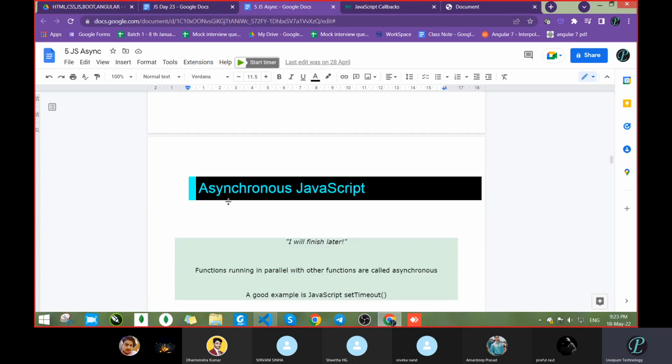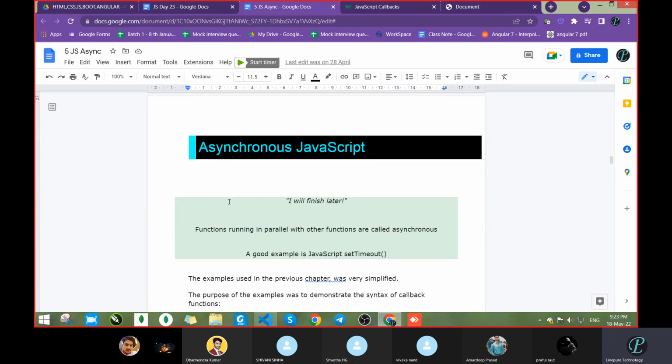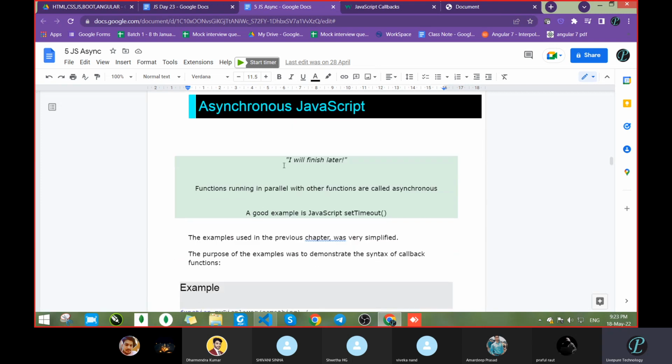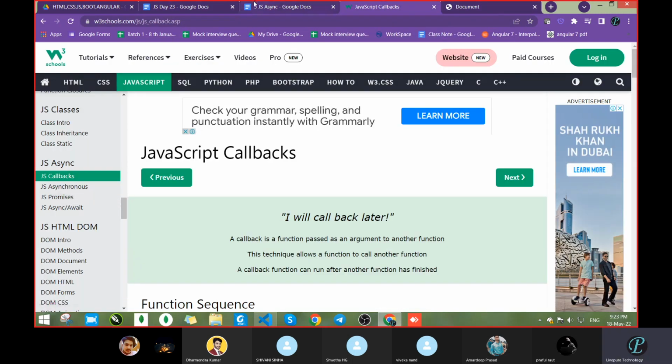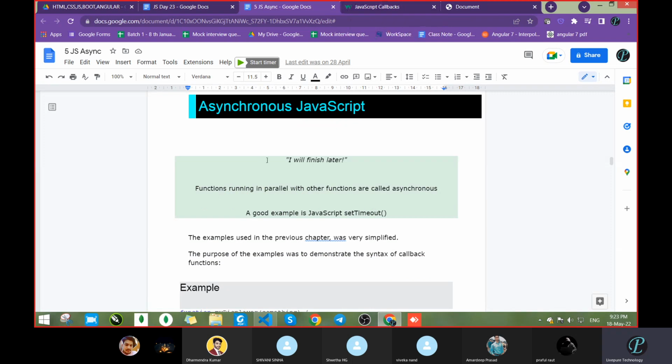Okay, so next is asynchronous. What is asynchronous in JavaScript? Asynchronous means we have discussed this thing, because a promise is pending. Asynchronous means I will finish later. Some task is there that is not going to be called at that time; it will finish after some time, when you call it. Functions running in parallel with other functions are called asynchronous.